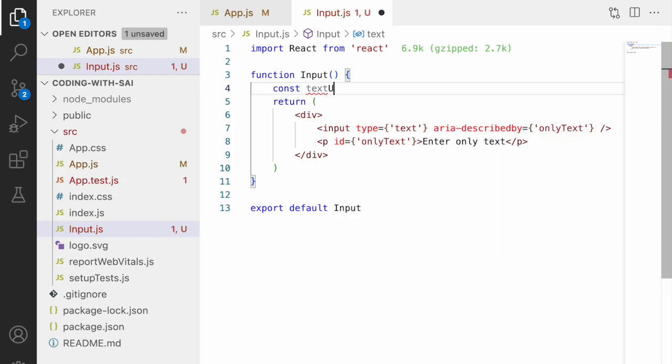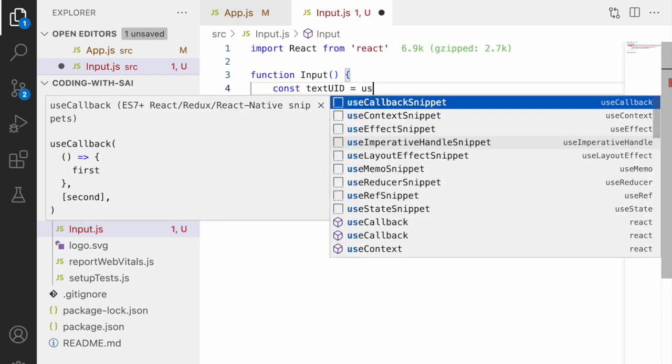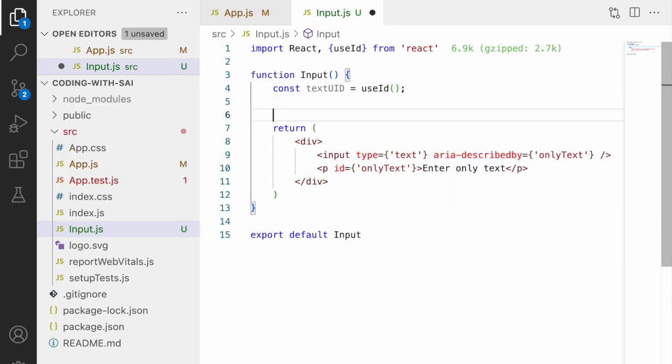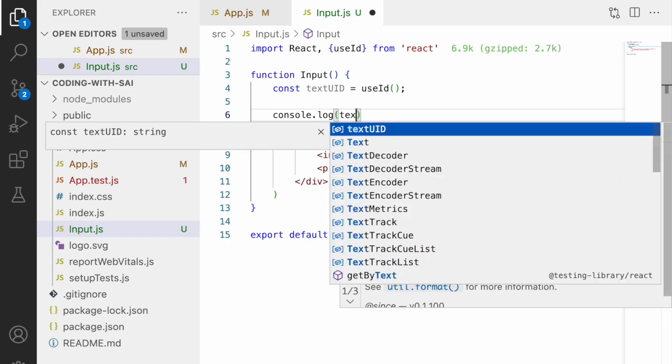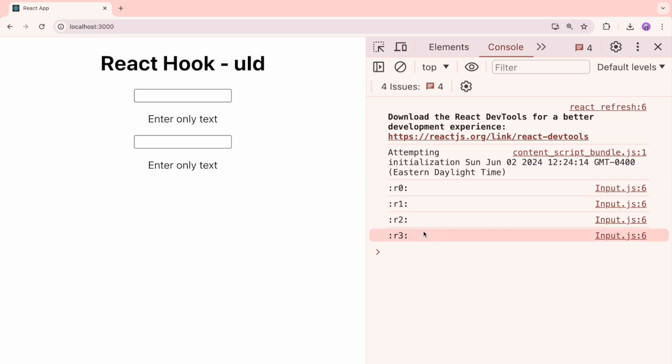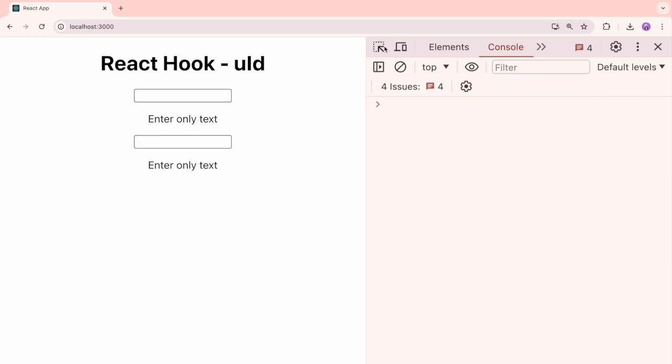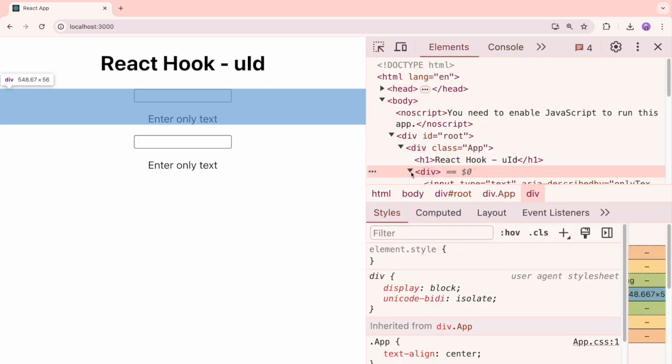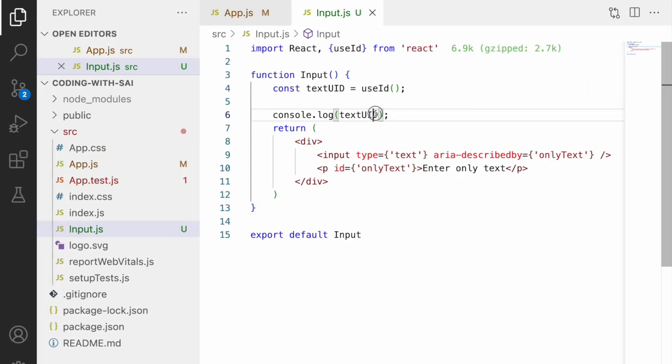Const text UID is equal to, now we can make it as useId, and console.log of text UID, and save this. Now go here and just go to the console. It has generated some value, something like this, R0, R1, R2, R3. So whenever it is trying to generate or rerun your application or a component, then it will be generating one UID. So let me clear this off and inspect this. You can see the ID will be UID, and that UID you can use on the top of described by and also on the top of paragraph.